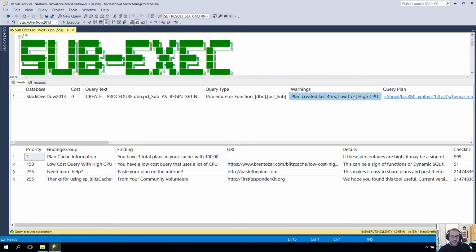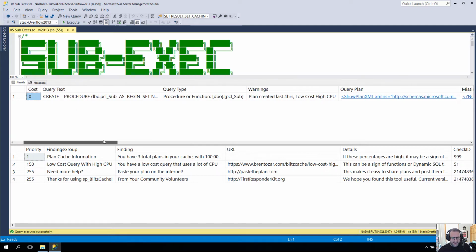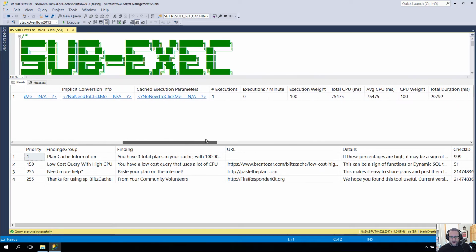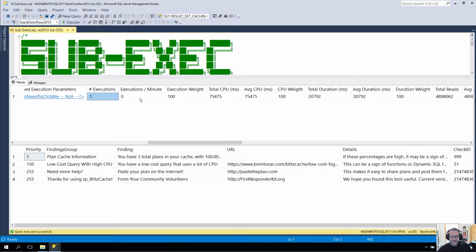So again, we're going to see this low cost, high CPU warning, and maybe I should have included this in that section instead. I don't know, but this one has a little bit more going on, so I decided to give it its own thing. It costs 0 query bucks because it really doesn't do anything other than execute other stuff. But if we go over here a little bit further, we'll see that for one execution, we used a total of 75 seconds of CPU time, and the same thing on average because anything divided by 1 is itself. Good. And we had a total duration of about 21 seconds there, 20.7.